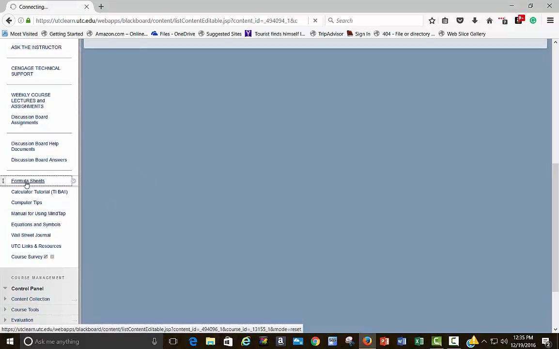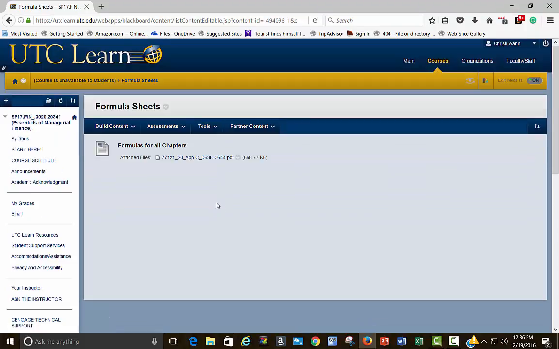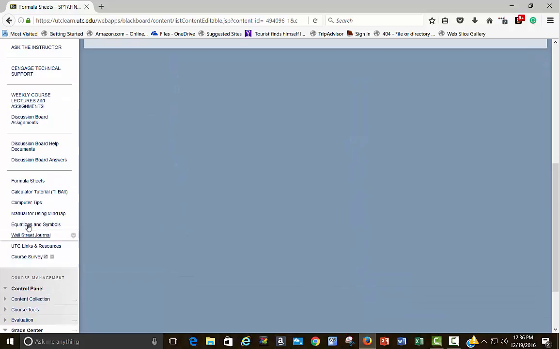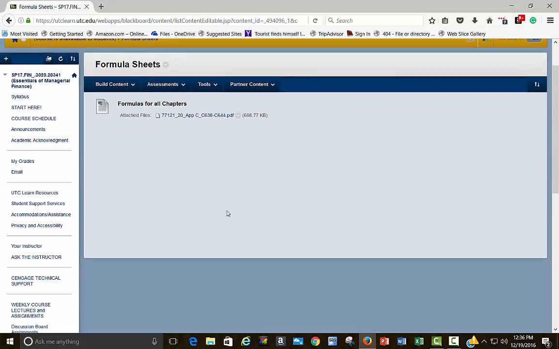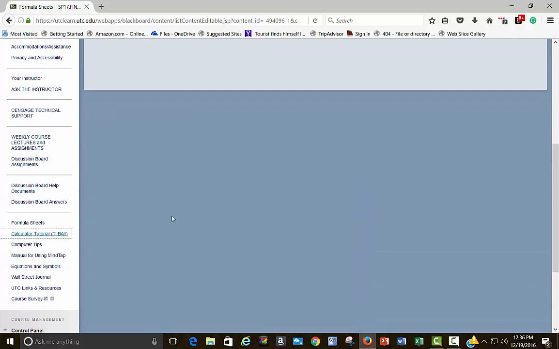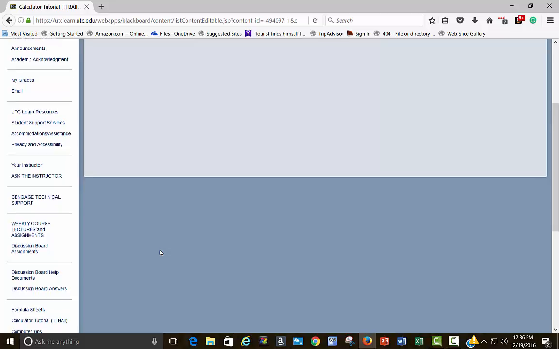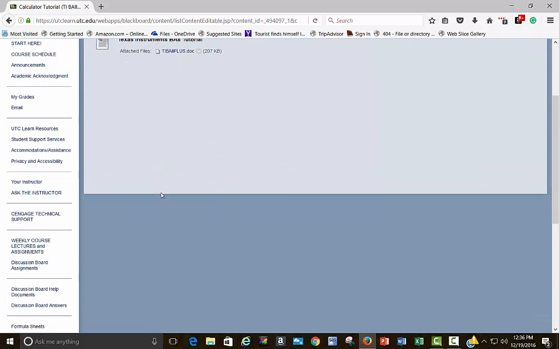Well, yeah, I do have formula sheets here. So it's just basically formulas for all the chapters if you want to print those out and have them ready while you're working. I've got a calculator tutorial, and this is for the Texas Instruments calculator that's required. For some reason that didn't show up. Okay, so here it is as a document. It's really informative. It shows you step by step how to solve different types of problems.